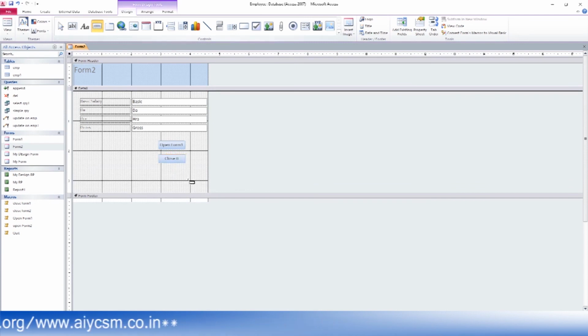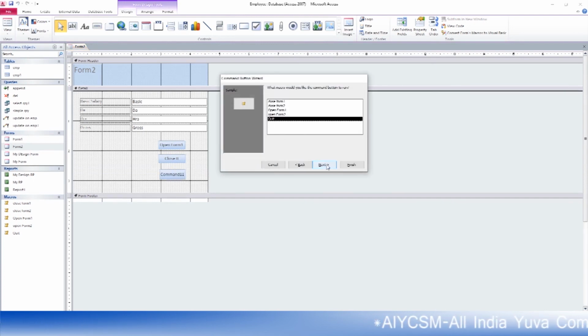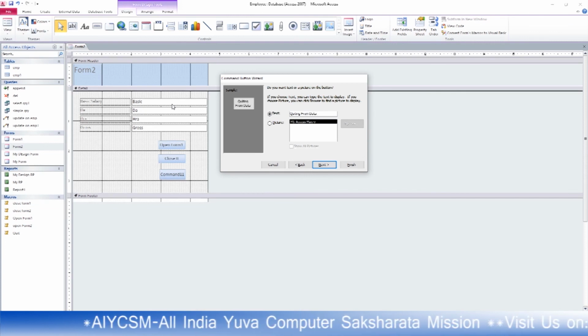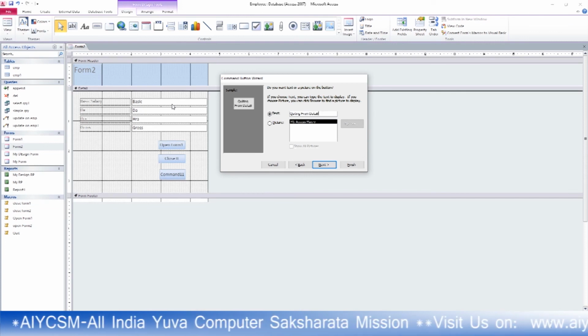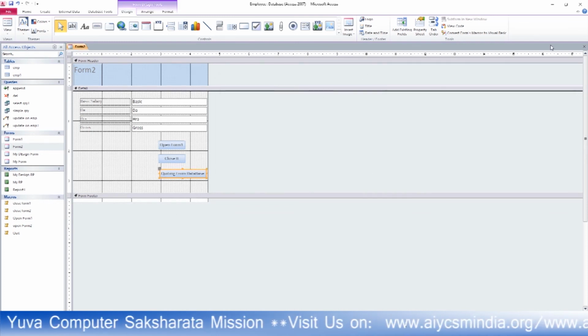Now I have to use the quit one. Miscellaneous, run macro, next, quit. It is quitting from database. Quitting from database. I am writing like that, finish it. Okay, that's it, close it.